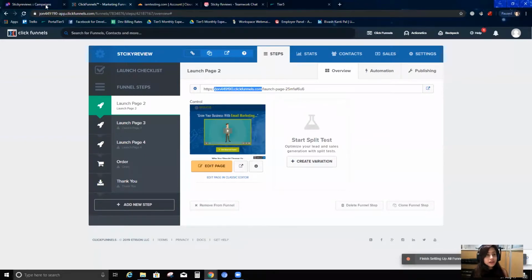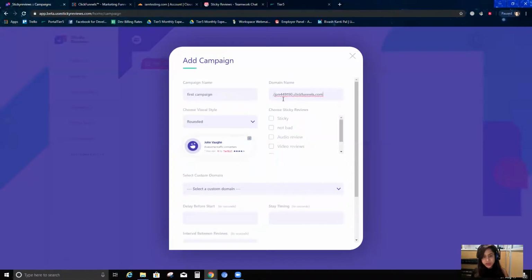And remember, here you don't have to paste it with HTTPS. So you just copy the URL with no HTTPS. It's not required. So just copy the URL of where you want your campaign to be launched. I just did that. And next is the visual style. This is how your sticky reviews are gonna look.